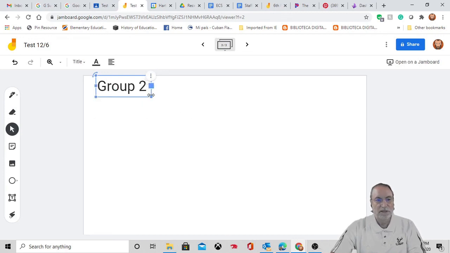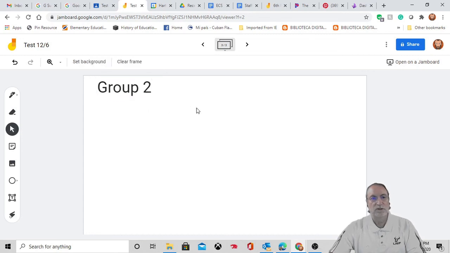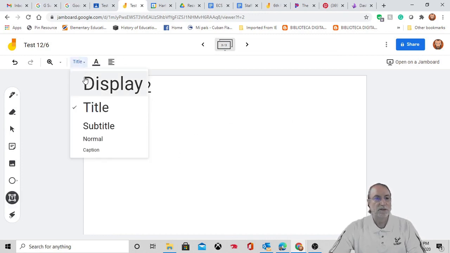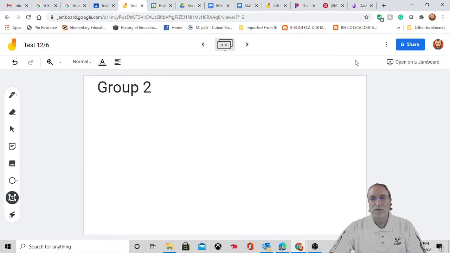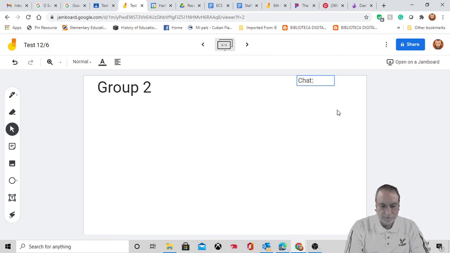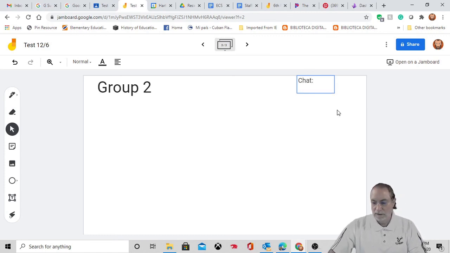And I can resize these quite easily. You notice I'm just grabbing things and pulling them to resize, so it's really easy to resize different things. I also like to put a chat box in and make that a normal size and just put something over here that's chat. Then students can come in, click on the chat box, and start asking questions of each other. And I'll show you in a jam that I have from another class how that works.